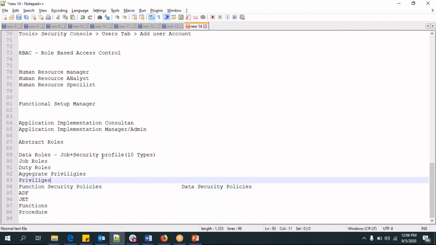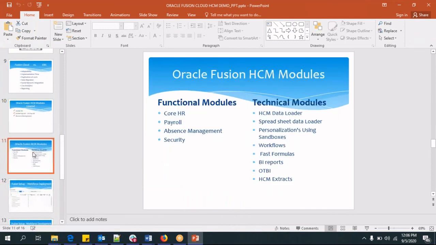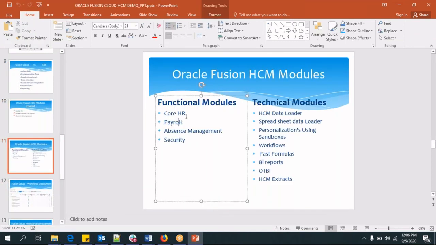I just want to conclude the demo class by letting you know what topics we'll be covering in the entire course. Let me come to this page. Functionally, we'll be covering core HR, payroll, absence management, and security. Technically, we'll be covering HCM data loader, how to load the data, and HCM spreadsheet data loader.